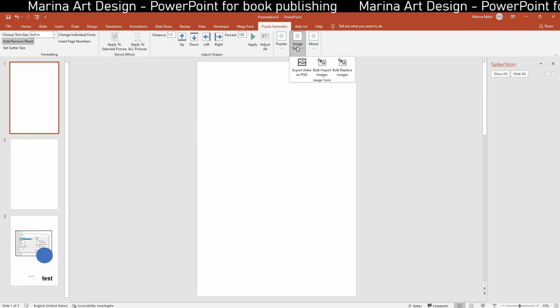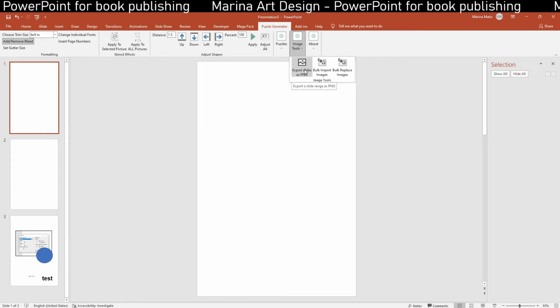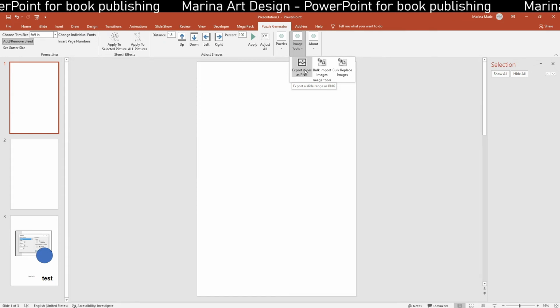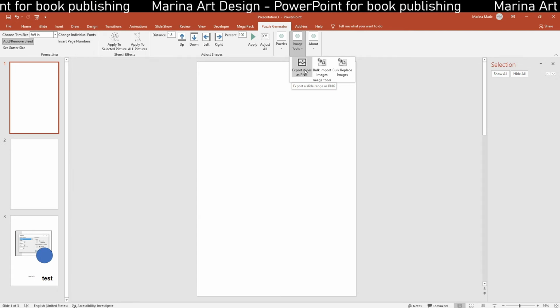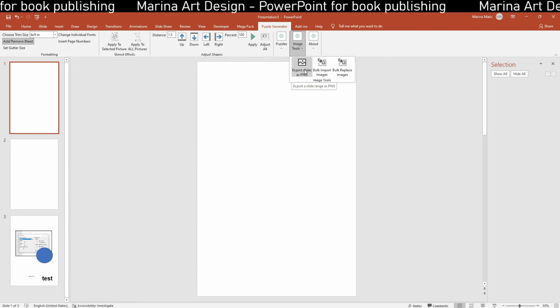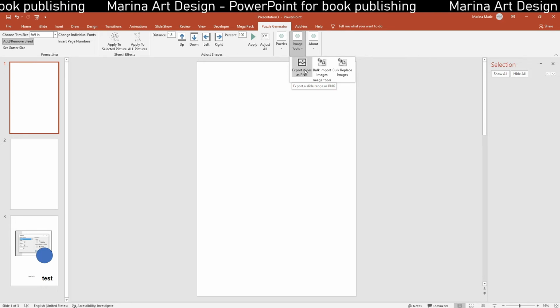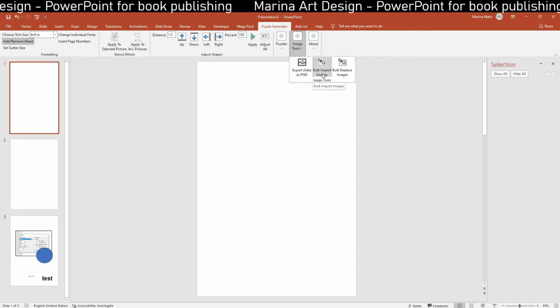Then you have image tools, export slides as PNG. Something that you cannot currently do is export slides as transparent PNG. PowerPoint gives you PNG and JPG, but basically they are the same files. They are not transparent. So this tool gives me the option to export transparent slides. Then you have bulk import images.